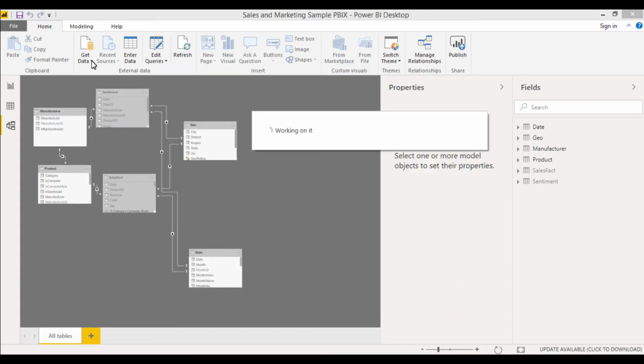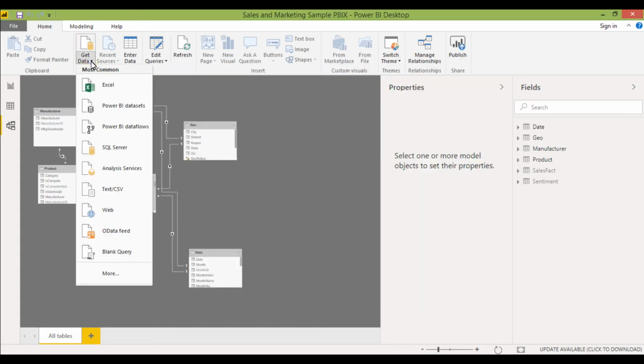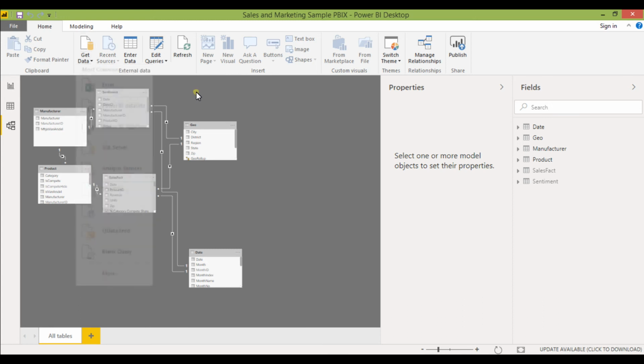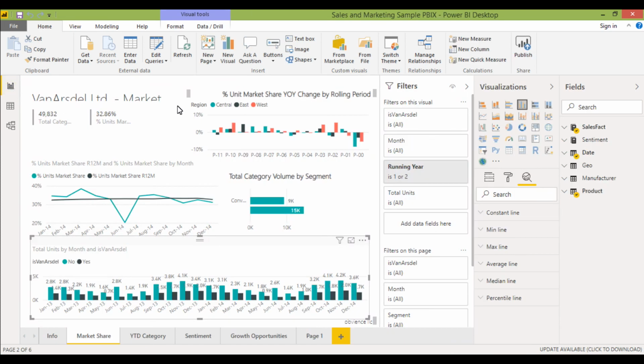You can also go up to get data. So if I click on that, these are all the most common places you can get data from. So SQL and Excel, pre-existing Power BI data sets. You can get data from the web, which is great, and there's a whole lot more. And once you've got all of those things set up, you've done all the hard work. So if that data changes, you can click on refresh, and all of your data will refresh in the background, and then it will update your reports accordingly. So I hope you can see how powerful this is.